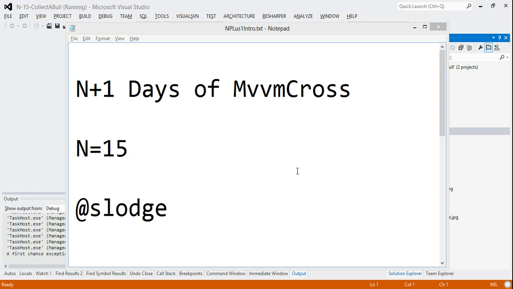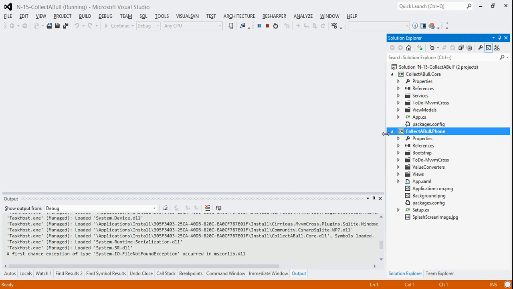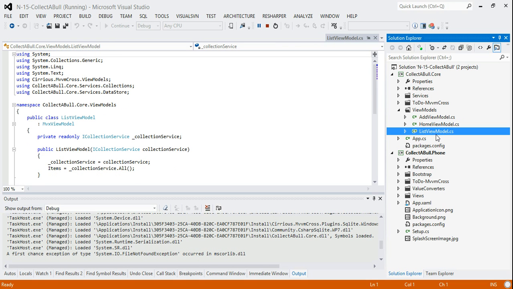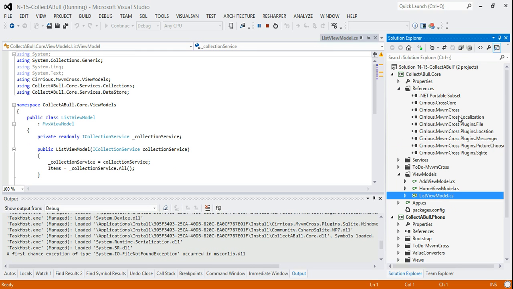Currently, the state of Collectible is we have a core project, and in that project we've got an add view model, a home view model and a list view model, and we've just got a Windows Phone UI for that at the moment. In terms of plugins, we're using the location plugin to see where we're adding the collectibles. We're using the messenger for lots of background communications. We're using the picture chooser to allow us to take pictures from the camera. And we're using SQLite in order to store our data persistently.